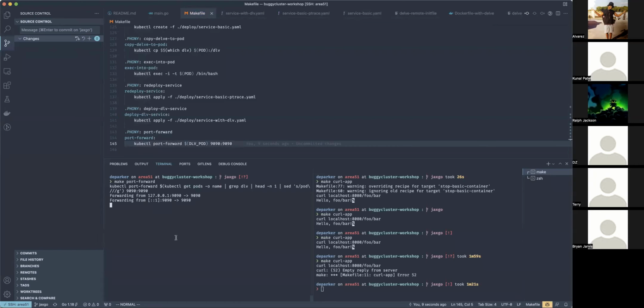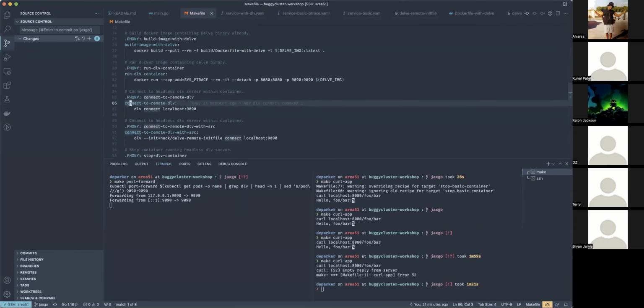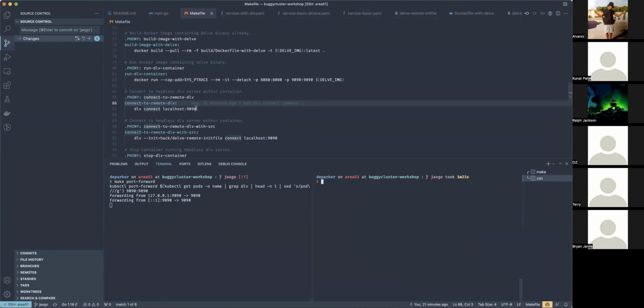So we started our port forward, and this command just sits there and waits while the forwarding is actually happening. Now we can reuse one of the commands that we used earlier. Since we're port forwarding and have this port forwarded to our local system, we can just reuse this connect, just like we were doing before. So make connect to remote delve.